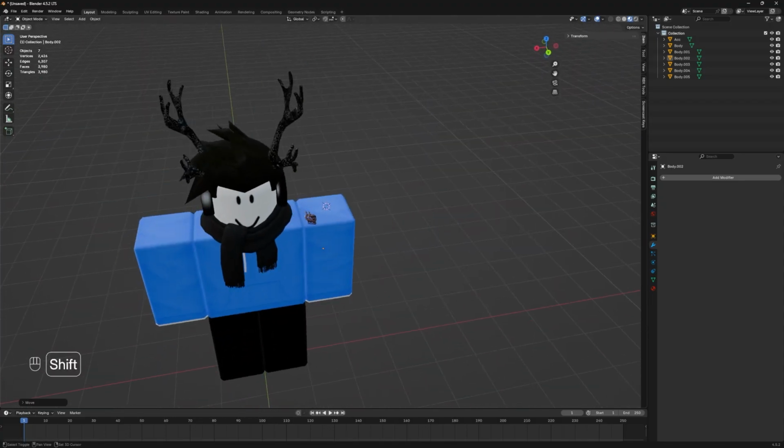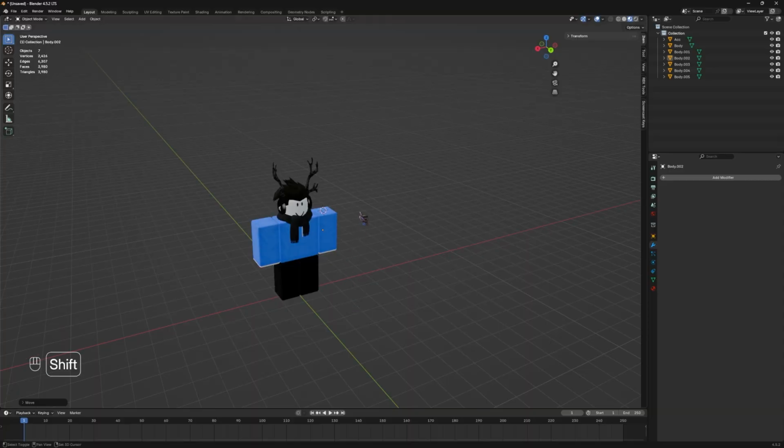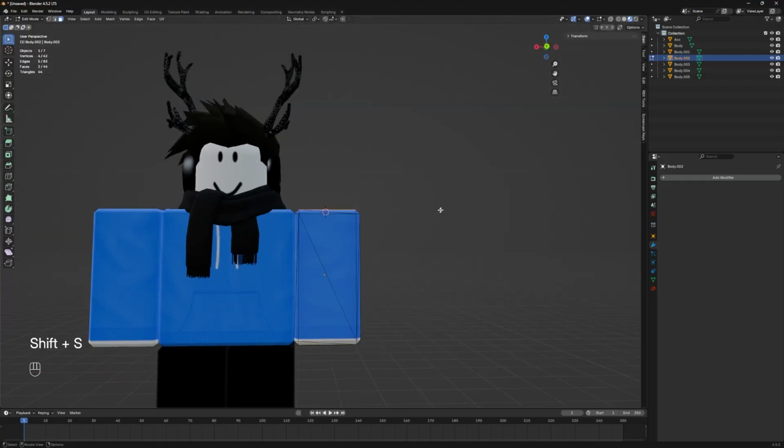Let's say you move it somewhere and you want to bring it back to the middle over here. You can do that by pressing Shift S and world origin. Okay, now let's say you want to have it perfectly centered over here. You can do Shift S, cursor to selected.